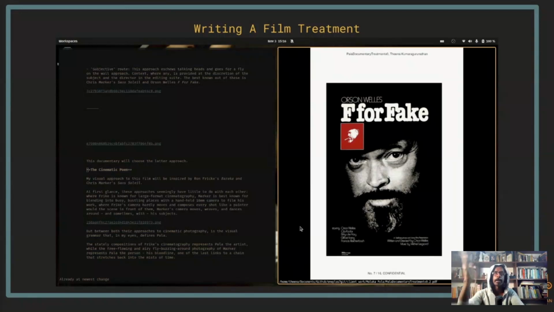So the first question that I had to answer was, is there a way for me to write screenplays that doesn't involve me having to go into Microsoft Word and format it to the specific industry guidelines that you are supposed to follow?